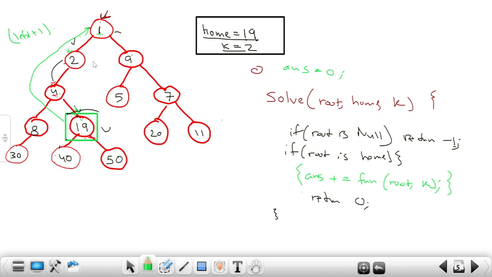Fine. And I need to count the sum of all the nodes at most at a distance k, right? Let me tell you one condition. If left plus 1 is smaller than or equal to k, what to do in that case? Let me tell you what this means first. Let's say we have, what is this distance? This is 1, 2, 3. 3 is this distance.